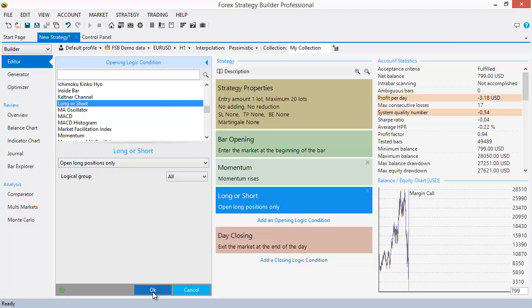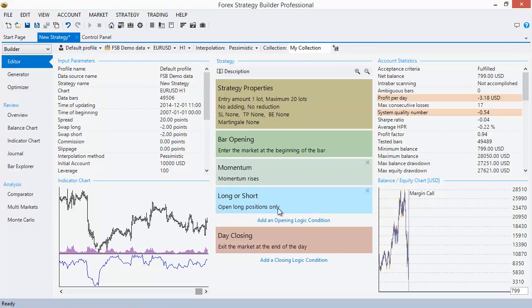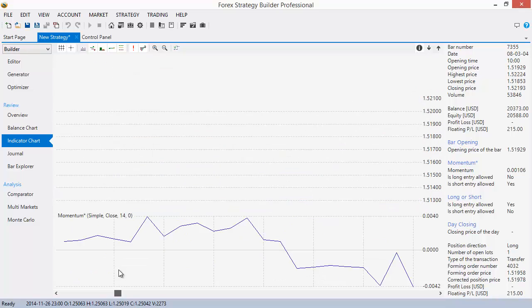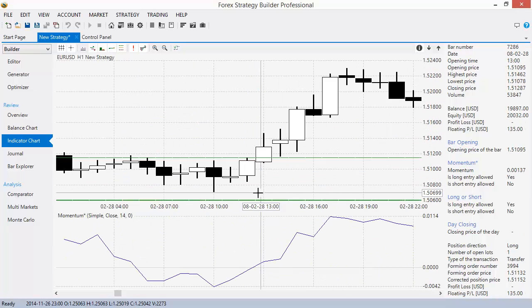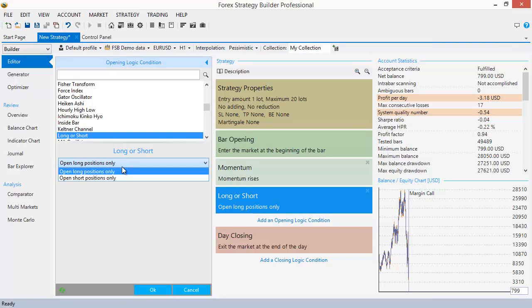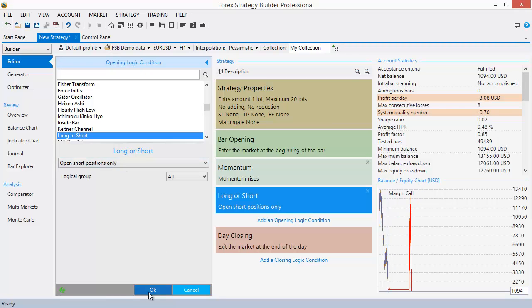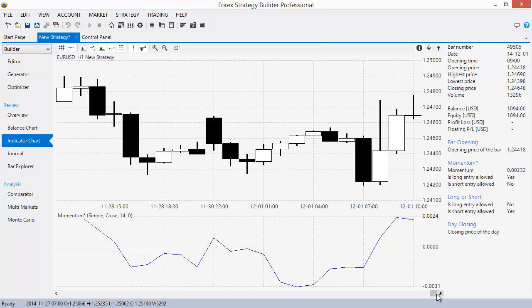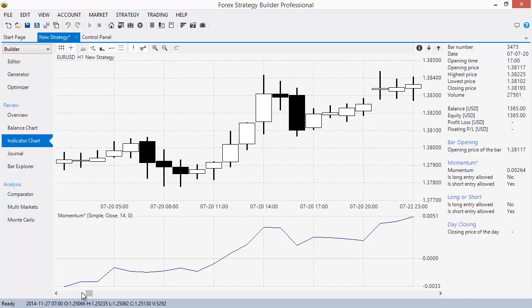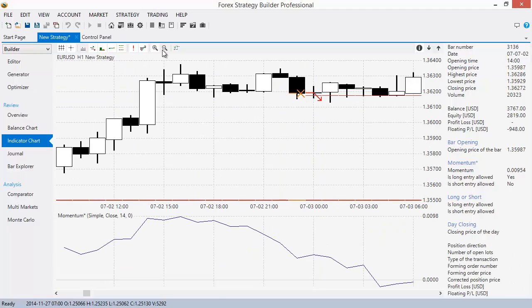If we have open long positions only, we will see here on the charts only long positions. There will not be short entries. So we can make an unsymmetrical strategy. We can change to open short only. Okay, and now we see only short entries.